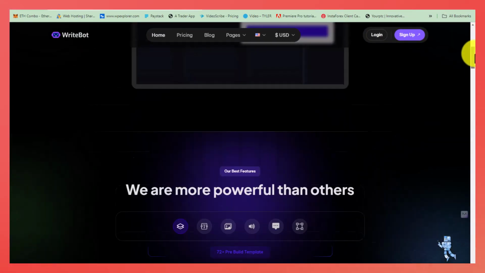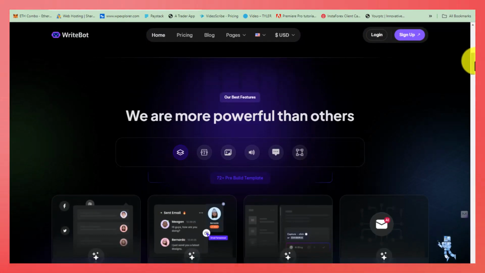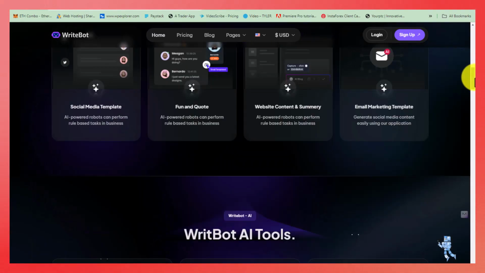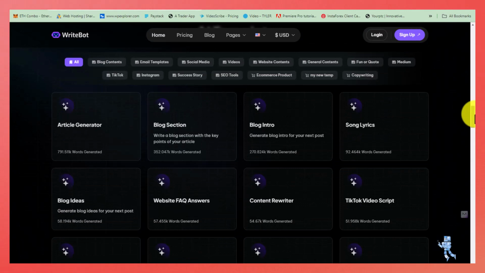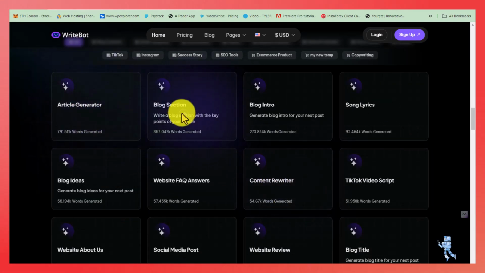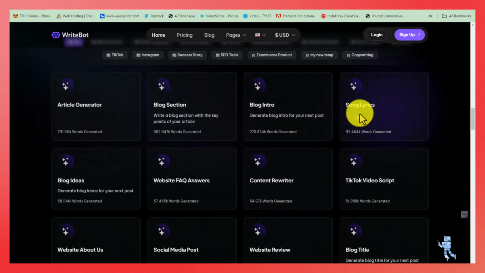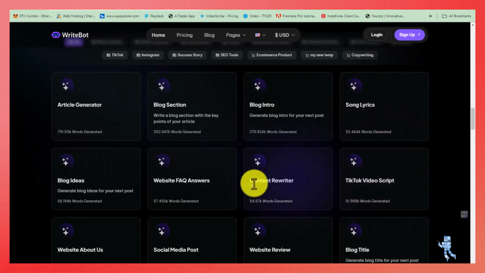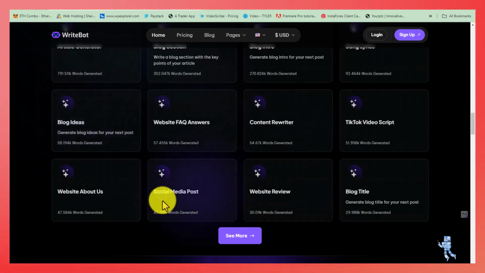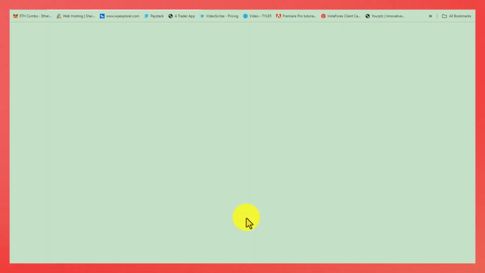The reason this one looks different is that it has extra help of code to make the interface look like this. So this is everything you're going to get: article generating, blog intro, song release, TikTok video script, and the rest. If you click more, it's going to take me to the login dashboard where you're going to get even more details.